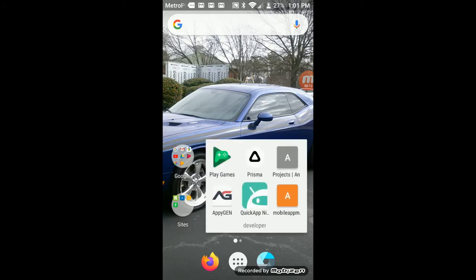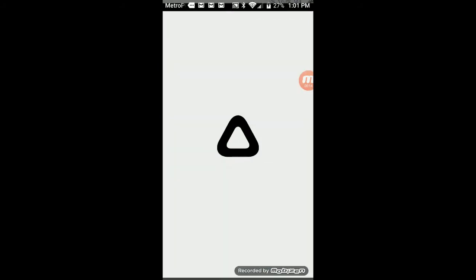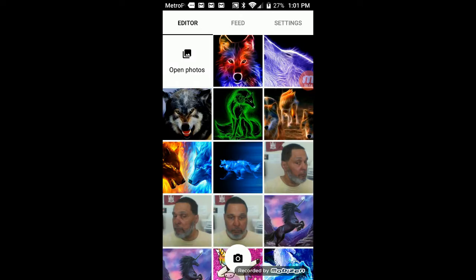Now, I'm on Prisma now, and if you don't have Prisma on your phone, you can go to the Google Play Store and download it. It's free. Just go to the search and type in Prisma, and that app should come up. And I'll put a link in the description box where you can download it from your computer.